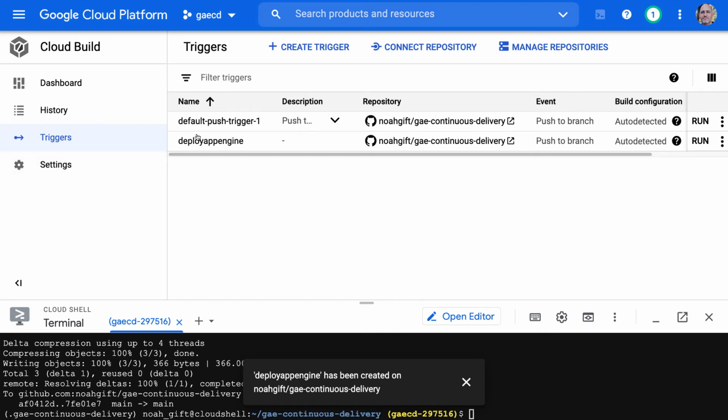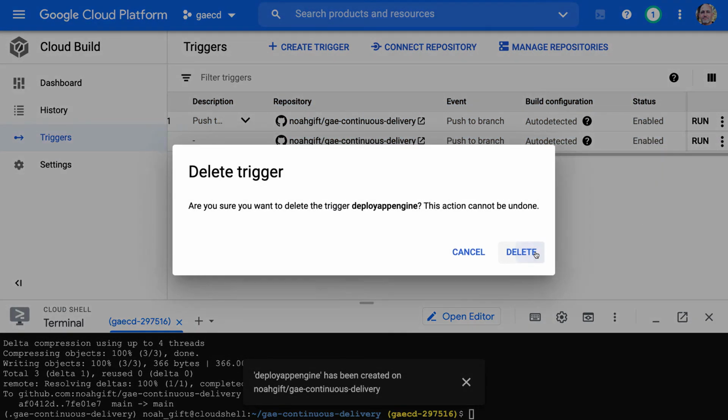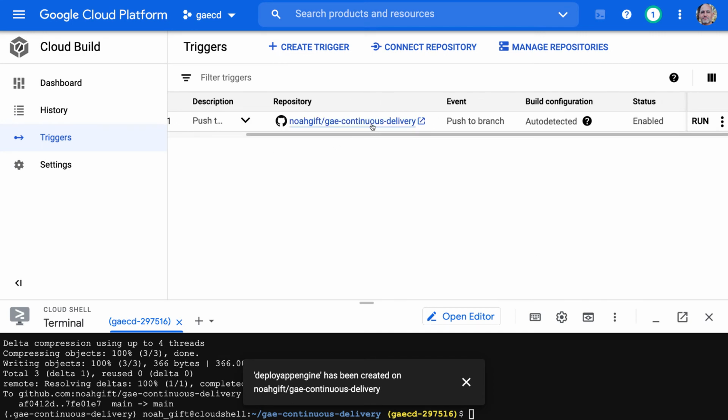I don't know why there's that other trigger. It's funny that I don't know why that other one's there. I'm just going to delete this one because we don't need two. And so this one looks like it's enabled. It's hooked up here, push any branch. Now, this I believe will not work.